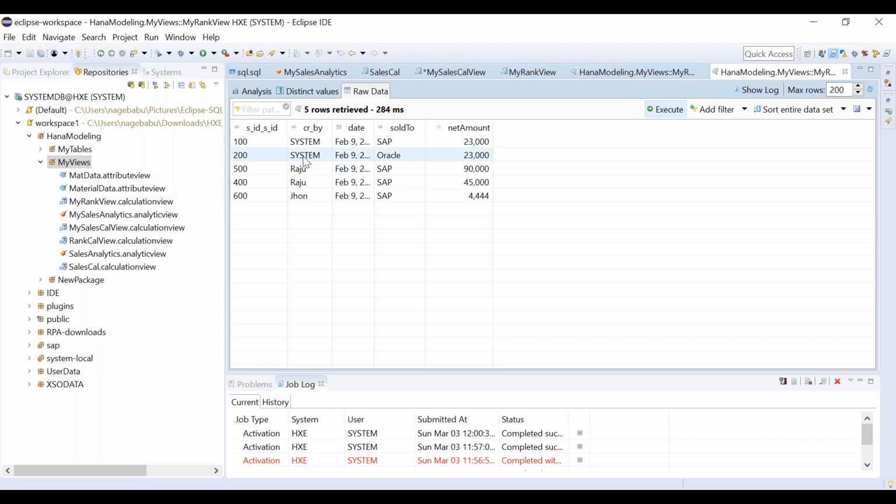As you can see here, I have only the top 2 sales done by this system. Raju has done these many sales in this order, so top 1, top 2 sale, and John has made only one, so only one came here. Usually the system has 3 sales, 1, 2, 3, but it has picked up only the top 2.